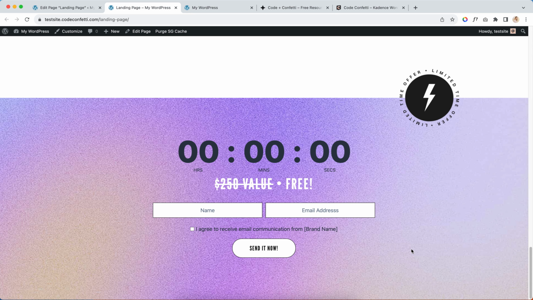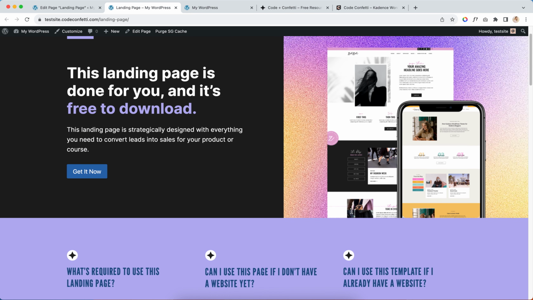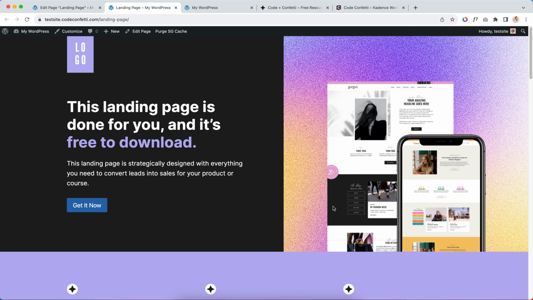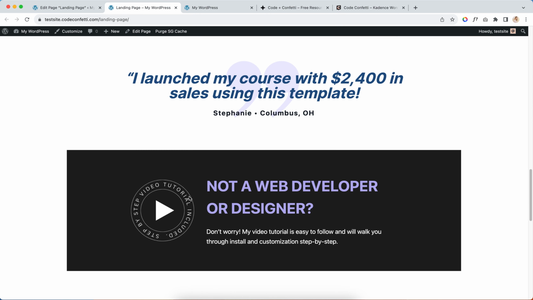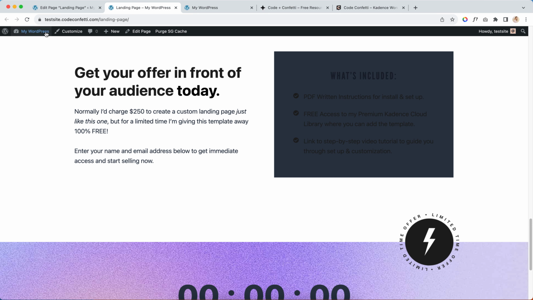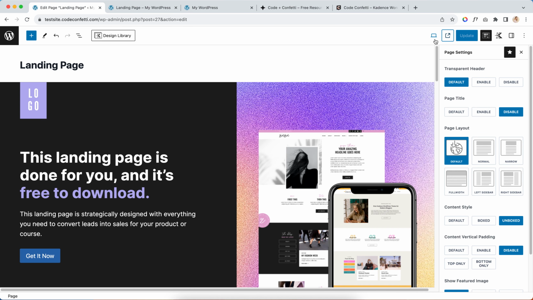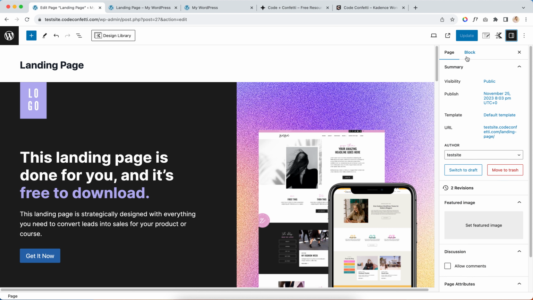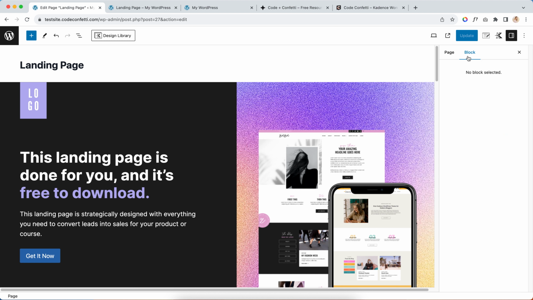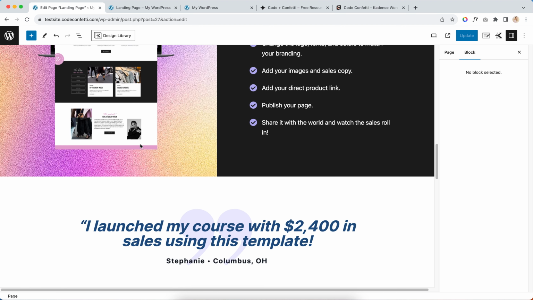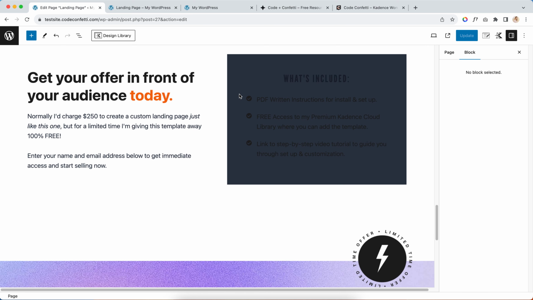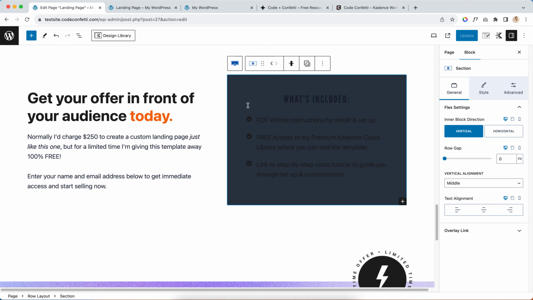So let me just briefly hop into this page one more time, and I'll show you how to change a couple of these things, like the font color and the background of this box right here. So I'm going to go back and click on this settings right here, and this opens my page in block settings, but I need to click on a block in order to edit anything.